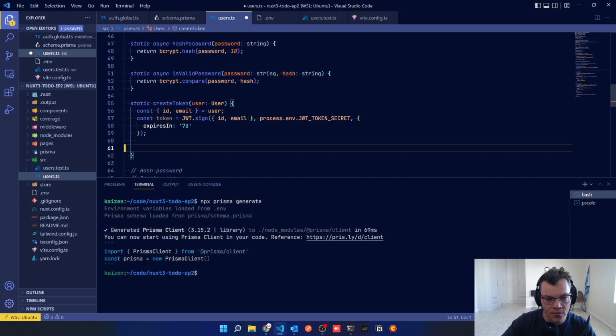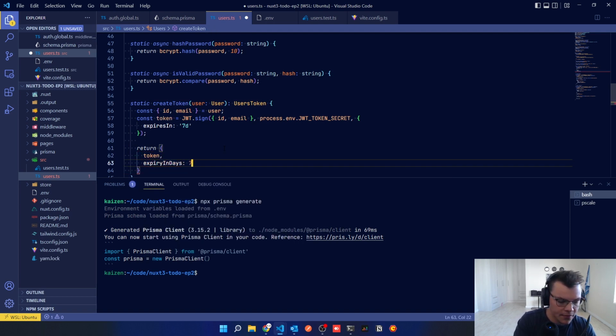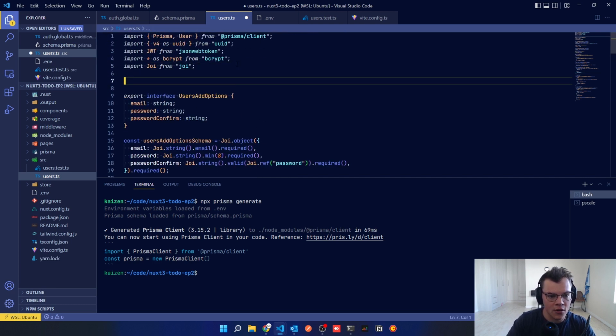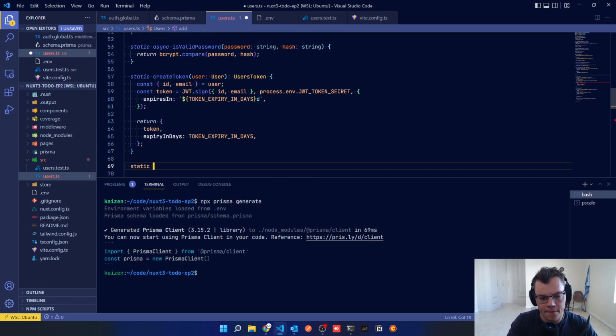So now I can just return, so this will return a user token, and now I can do token and expires in days 7. And we might as well define this as a global const, token expiry days equals 7, so that we have this declared globally and we can reuse it. The string needs to be modified now to say token expiry days with the D, and also here. Cool.